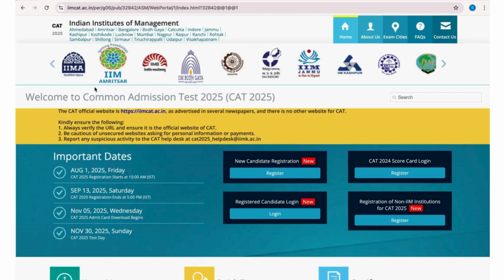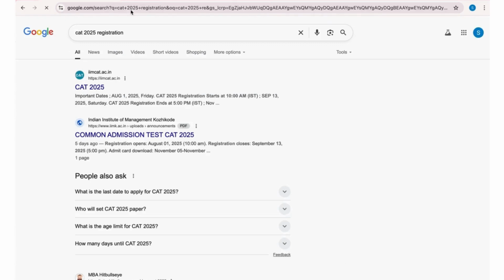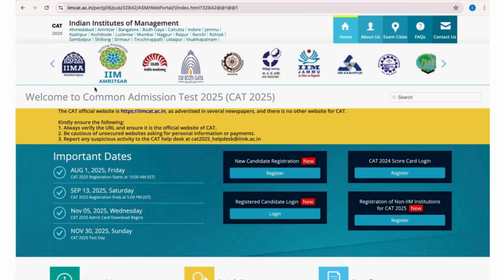So as you all know, CAT 2025 registration has started. So here is a quick step-by-step video on how to register for CAT 2025. First of all, you need to visit the CAT official website, which is imcat.ac.in. When you visit the website, you can see the important dates: the starting date is August 1 and the last date to register for CAT 2025 is 13th of September 2025.